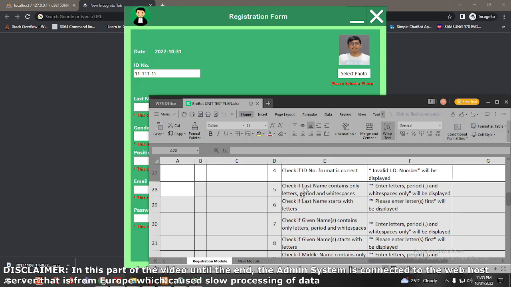Same. Let's check the last name first. So check if last name contains only letters, periods, and white space. For step 5, the result, enter letters, periods, and white space only, will be displayed. And for step 6, check if last name starts with letters. It will display please enter letters first.